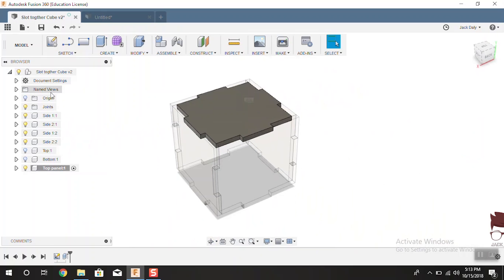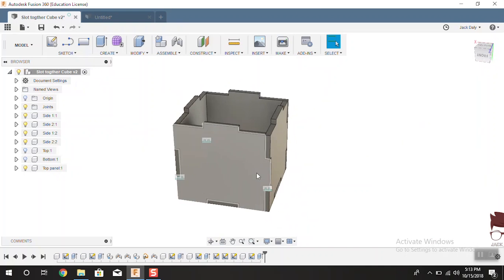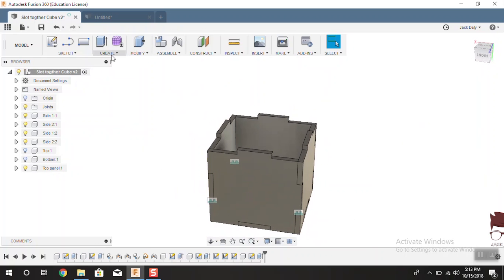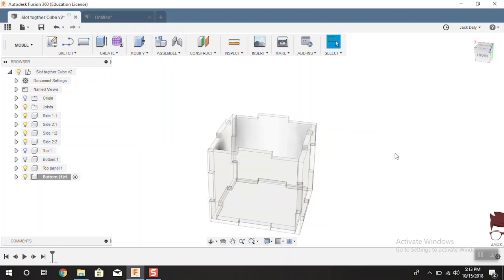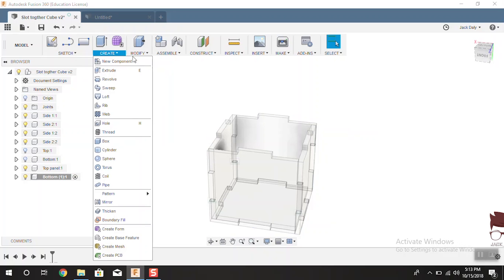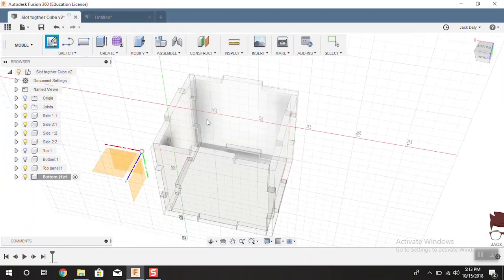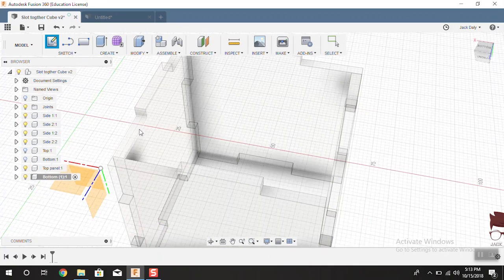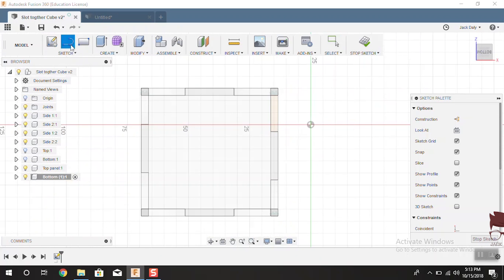So now you want to come back over and make this the active component. Scroll this to the bottom. Click create new component. Call this bottom. And then click OK. And then you want to click create sketch. Now, like I said before, you can either click on this one, but I'll do this one because I want to extrude it up. And now all we have to do is just outline it with a spline.